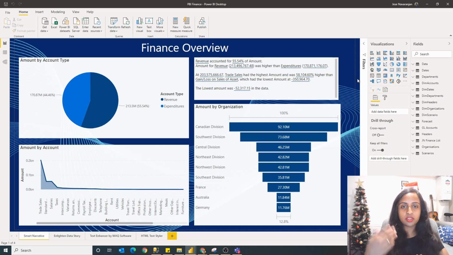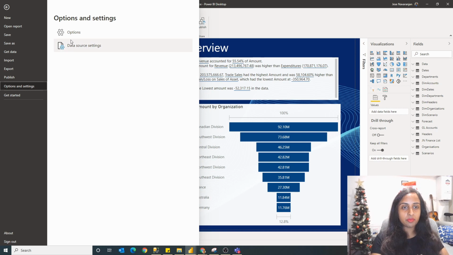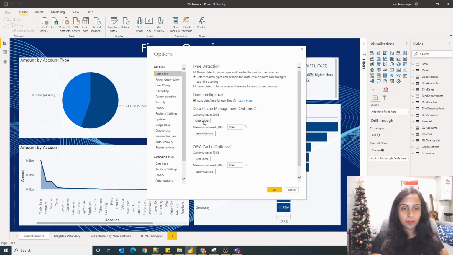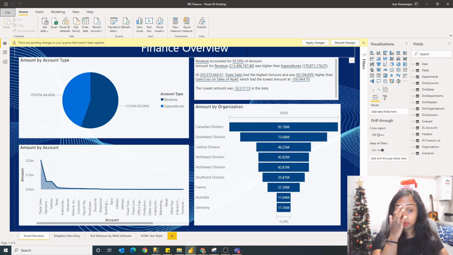So the first one I'm going to share is one that's come out quite recently into preview, so I'm going to share a link below so you can get some more information. But the first thing you need to do is make sure you have the latest version of Power BI. Go into the options section, then into the preview features, and make sure that the smart narrative visual is turned on. This is a pretty amazing visual actually.